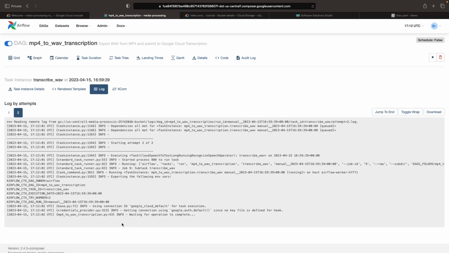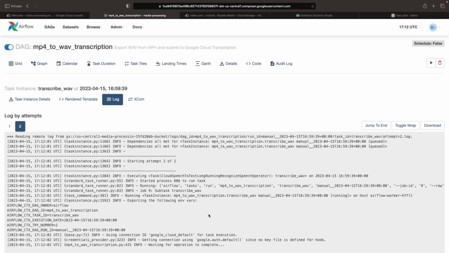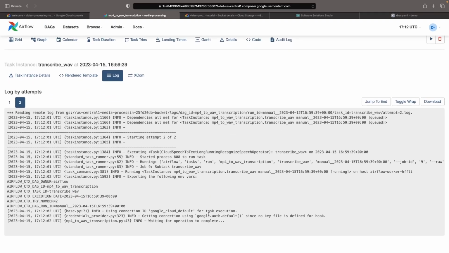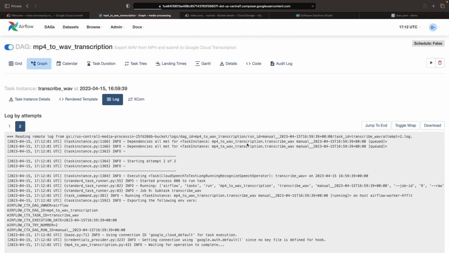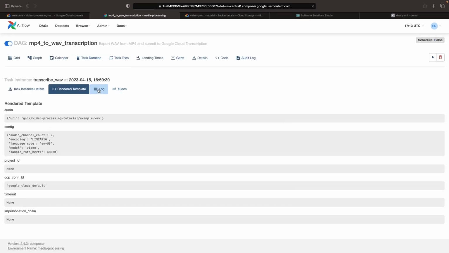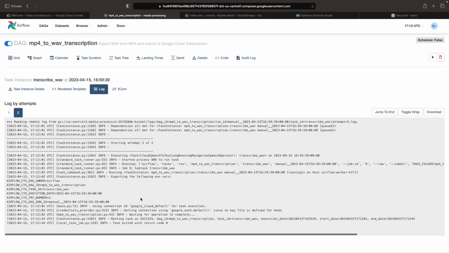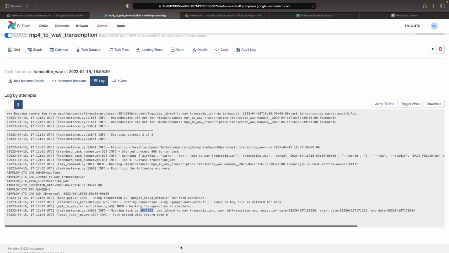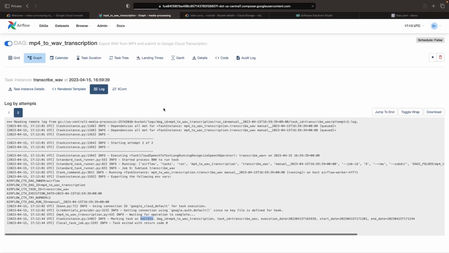All right, things are looking promising as we see the waiting for operation to complete message, which means we've successfully triggered the transcription. We eagerly wait for the speech-to-text service to finish its task. Not too long after, we see that the end-to-end flow was a success. Hooray!